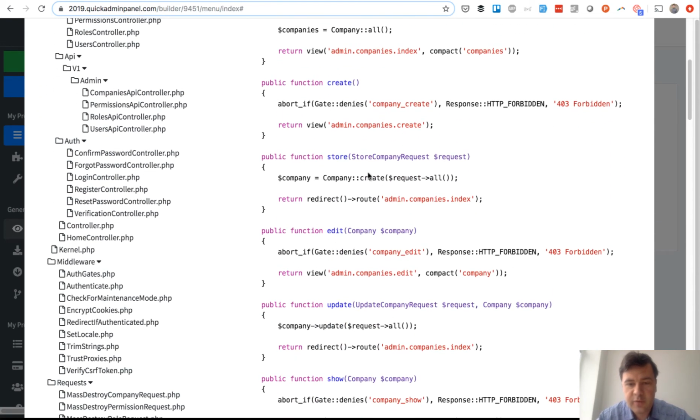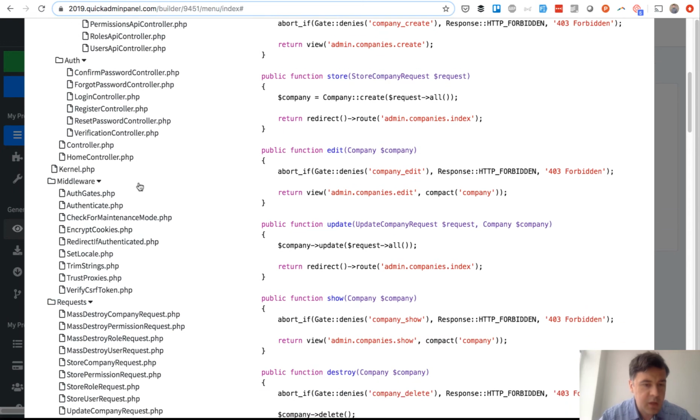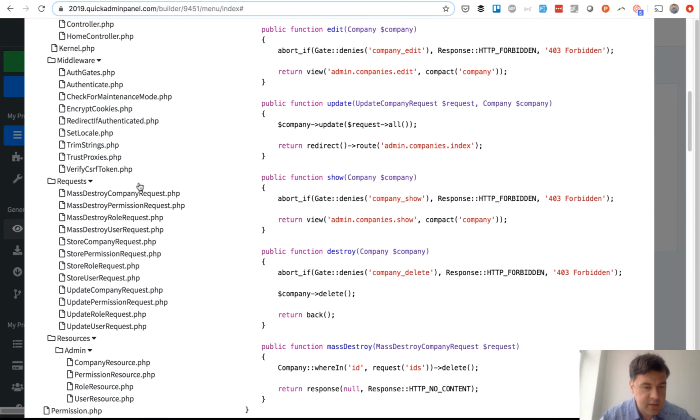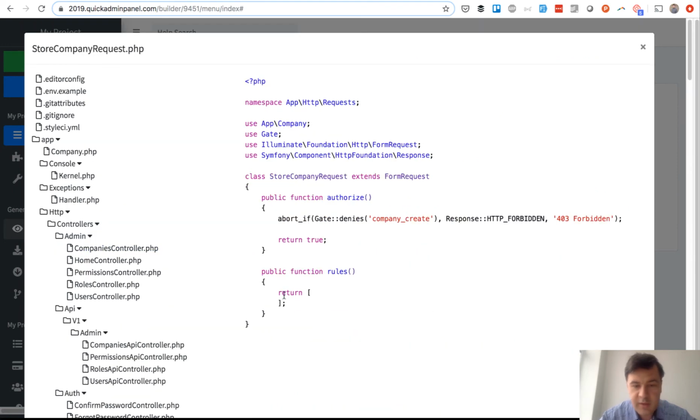Inside of the controller for validation, we have requests. So we have two requests, store company request and update company request. And they are in HTTP requests here. So store company request, and it's empty because we didn't specify any fields to be required or unique. If you have fields with validation rules, they will be here.